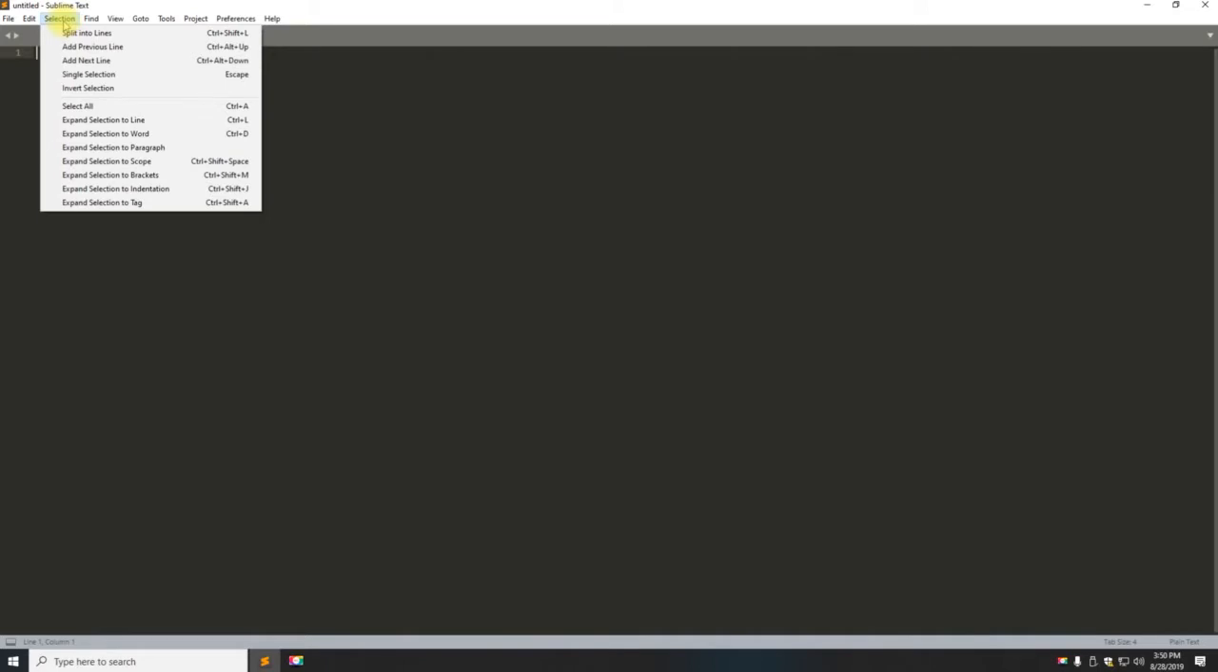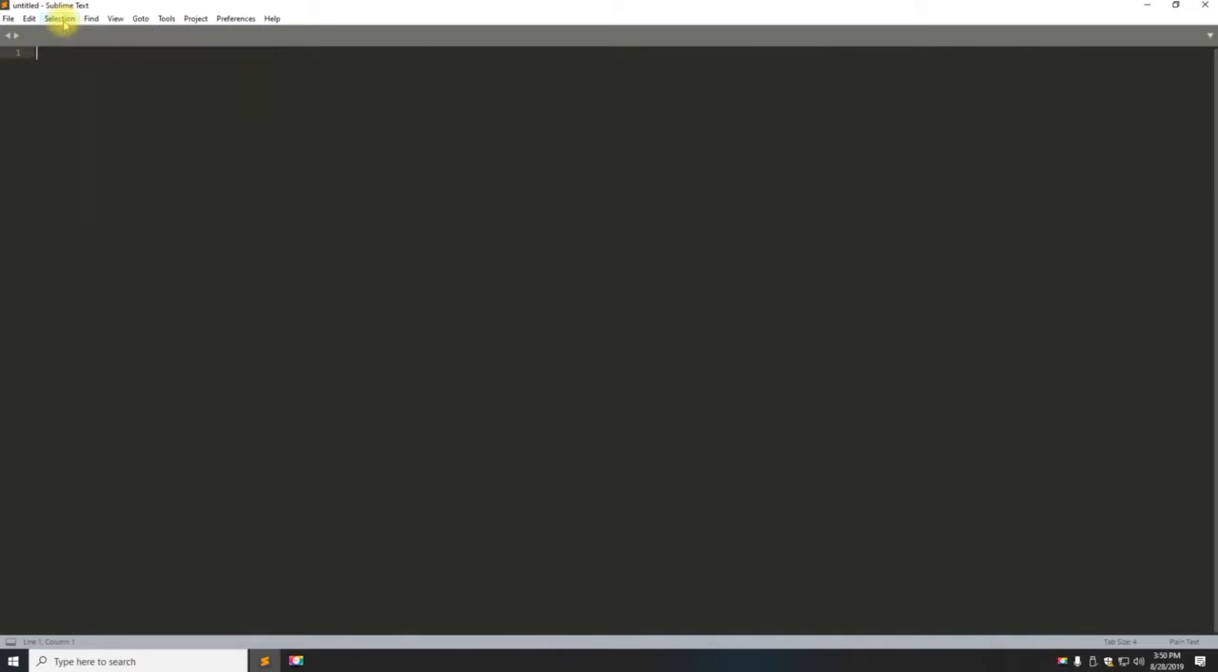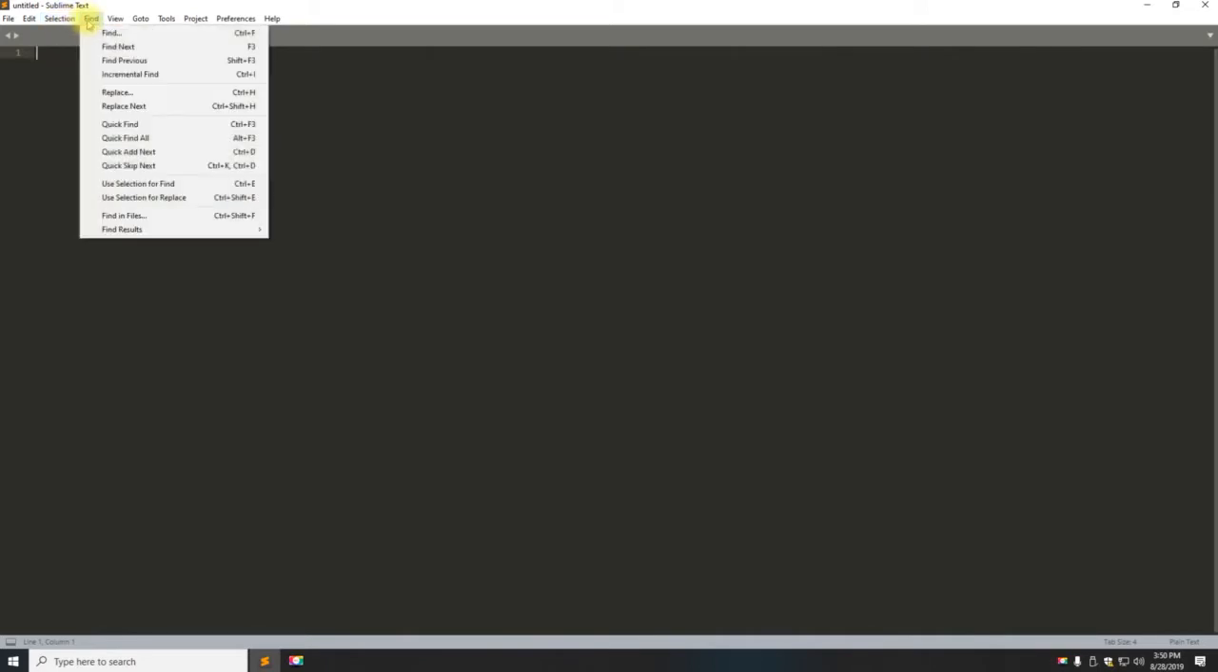Selection, you got find, so you can do find next, find previous, increment find, replace next, quick find all, quick add next, quick skip next, use selection for find, use selection for replace, find in files, find results.